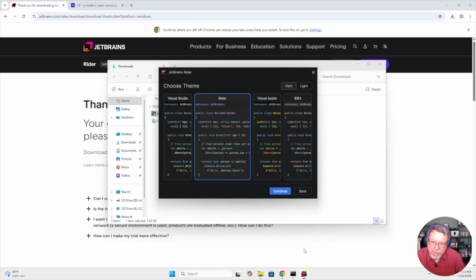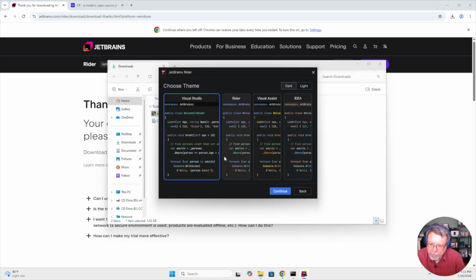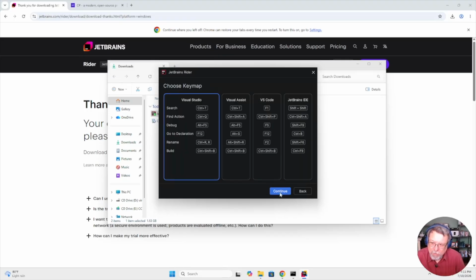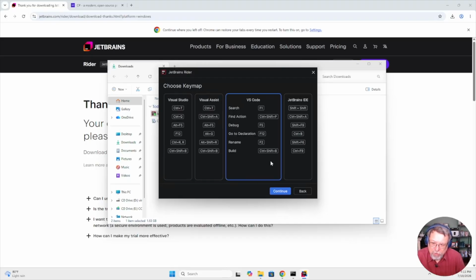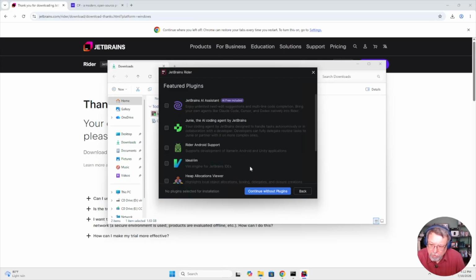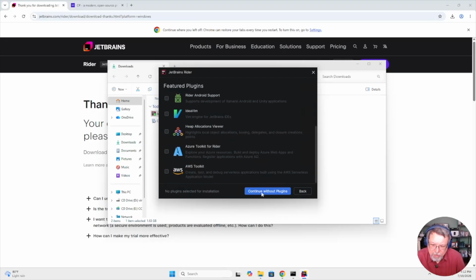Now we are going to get a choice of theme here. I'm going to choose Visual Studio, just because that's what I'm used to. And I'm going to use the VS Code shortcuts because those are the easiest. There's not a whole lot of Control, Shift, Alt kind of stuff here. Hit continue. No plugins needed for now.